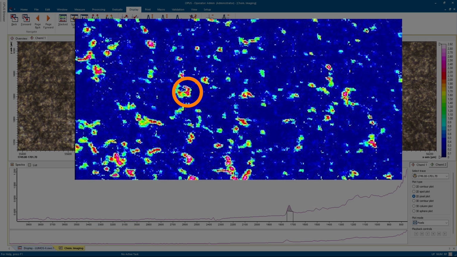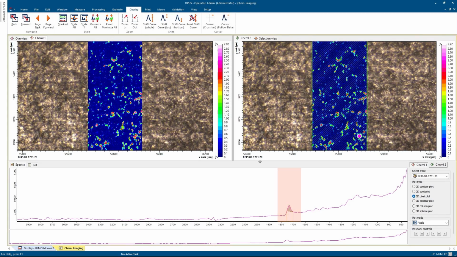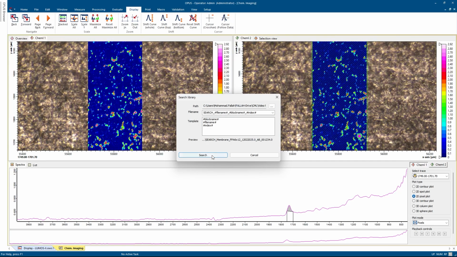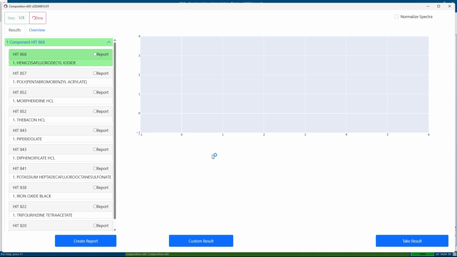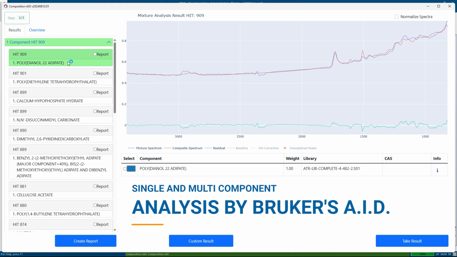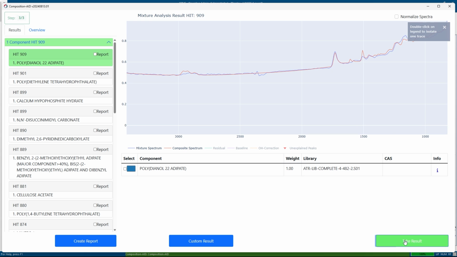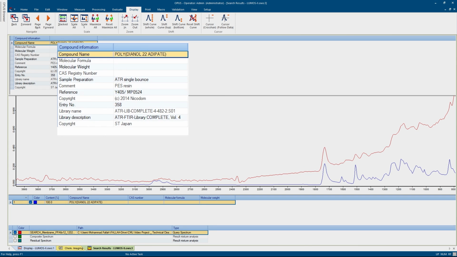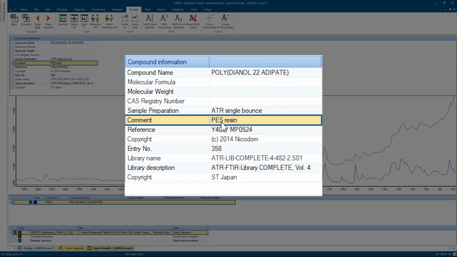By clicking on the bright reddish spots, spectra rich in carbonyl groups are revealed, indicating areas of polymeric contamination on the membrane. Now, an exemplary spectrum from the contaminated area is used to identify its chemical composition. To facilitate identification, we use the machine learning-based composition aid, or AID function, which performs both single and multi-component analysis automatically. In the end, AID identifies the contaminant as resin.